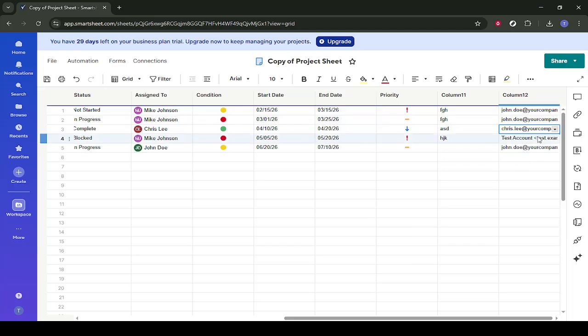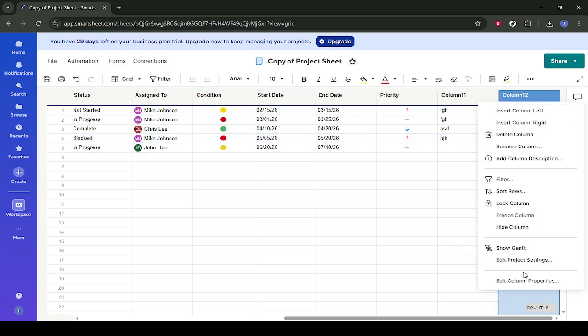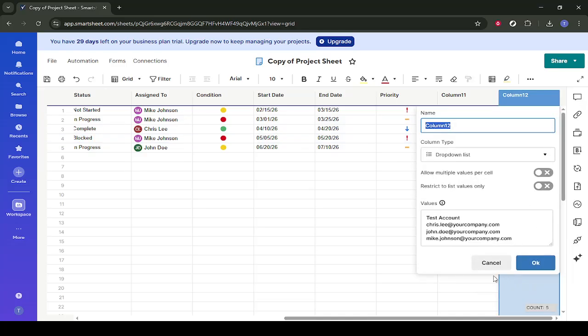If you realize you want to adjust the list again, for example, to refine the values or remove unused options, return to the column header and click it again. From the menu, select Edit Column Properties one more time. You'll come back to the same settings window where you can review your column type and options. After confirming everything looks correct and any changes you've made are saved, click OK again.